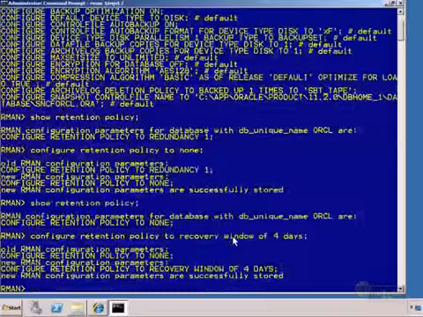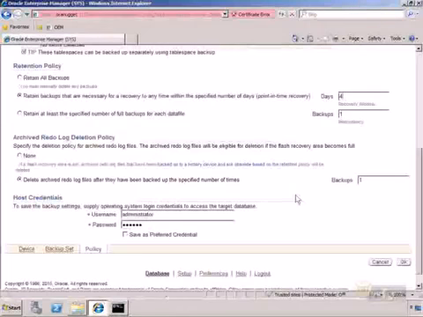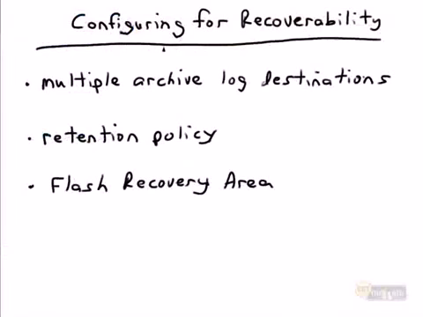There. And let's actually validate that by going back into Oracle Enterprise Manager and refreshing the page. And there you have it. Done and done. Configuring for recoverability review.